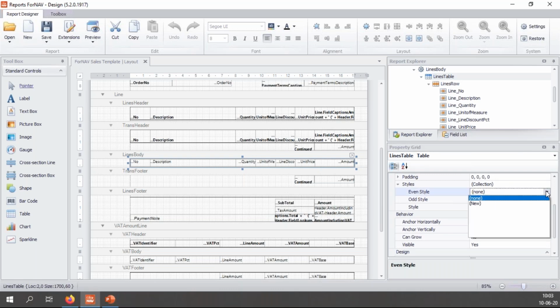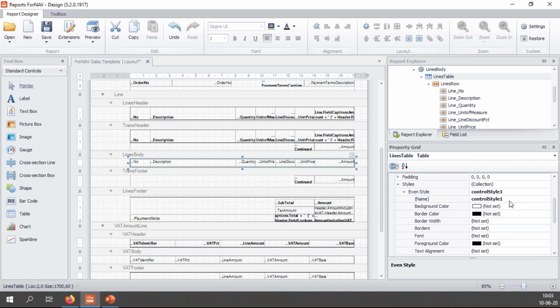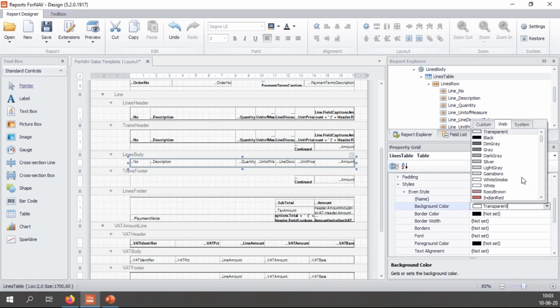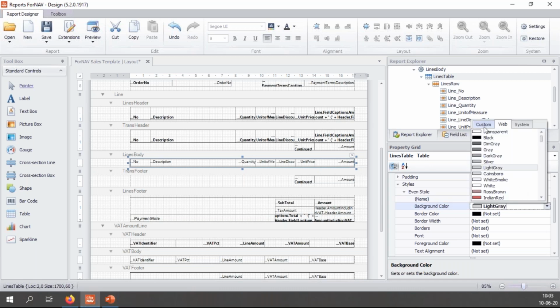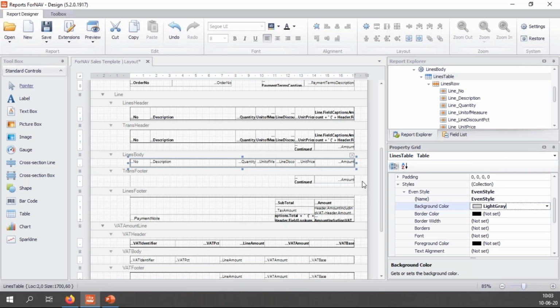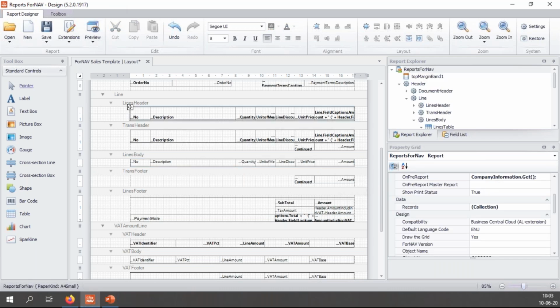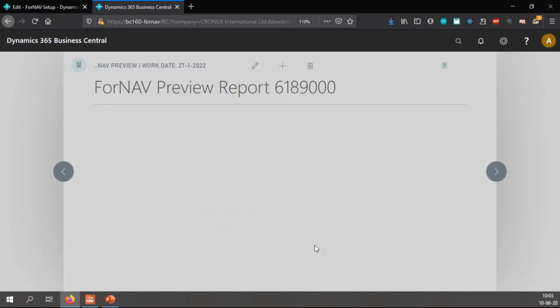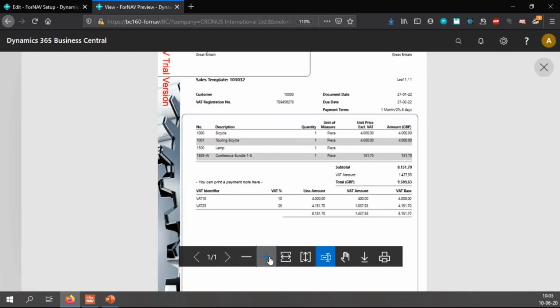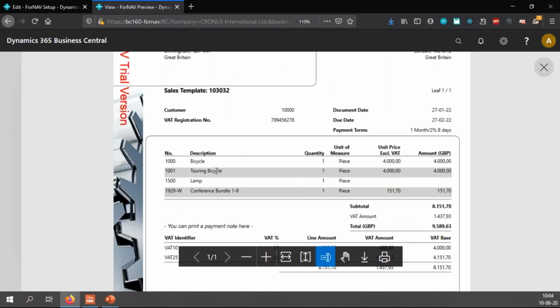So let's go and play with the even style and create a new style. I'm going to call it even style, just to stay original. And for the background color, I'm going to use just the light gray from the default colors. In the background colors, you can choose custom colors, web colors, or system colors. So I've done that. Let's go and preview my report and see what we have. So when previewing, you'll notice that my even rows now have the light gray background. So that's great.